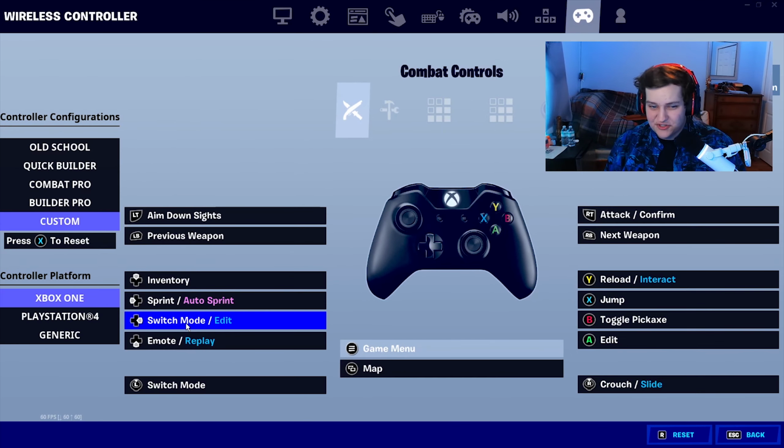Now this tip is for my controller players. So really quick, come over to your controller options and make sure you have switch mode/edit bound to your controller. And what it does is it gets rid of an edit delay for controller, especially if you're on console. And some people do get confused about this. This is my regular switch mode bind right here. And also the A button is my edit. So I never actually press this button. It's just here to remove input delay.